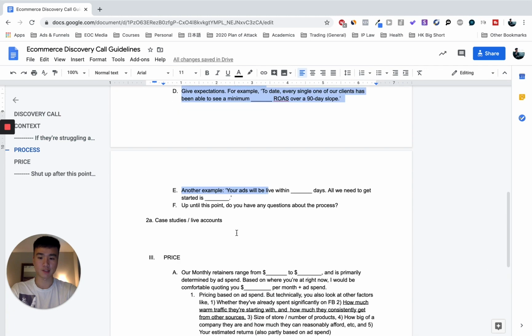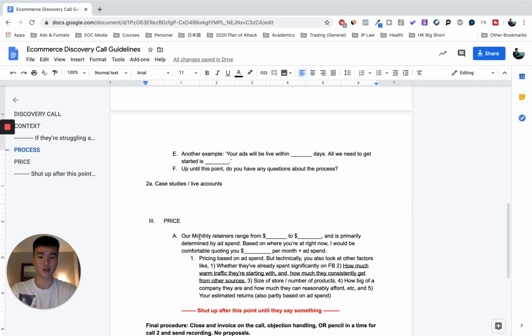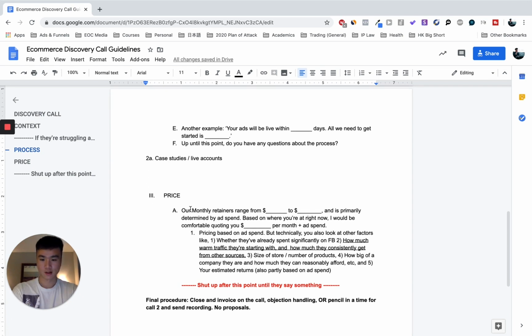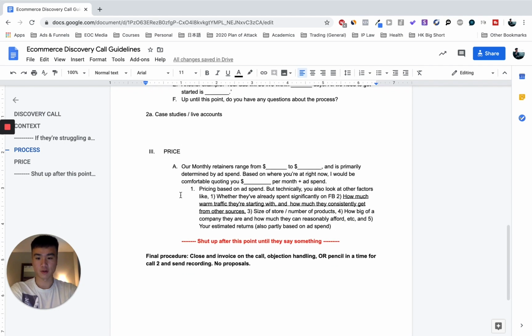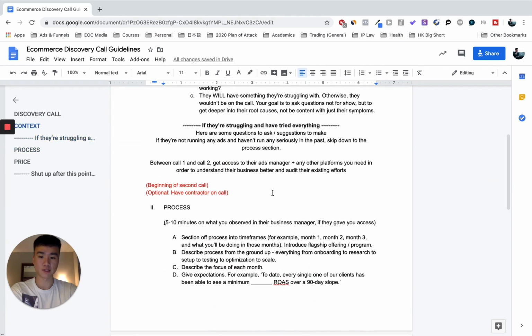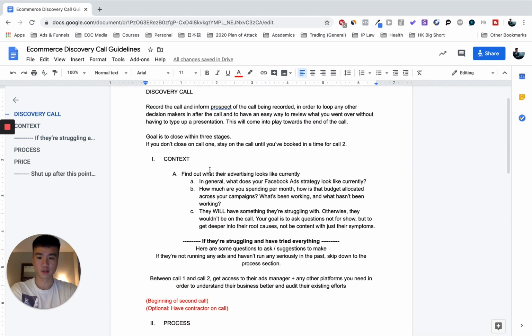Okay, and I have this little 2A here if you wanted to, which is just, if necessary, you can also show some live accounts, maybe past case studies, past screenshots, etc. And you can bolster your pitch with this, but it's definitely not a necessary step. And then this third step here is talking about the price, negotiation, objection handling, etc. So we'll go over these things at a high level in this video.